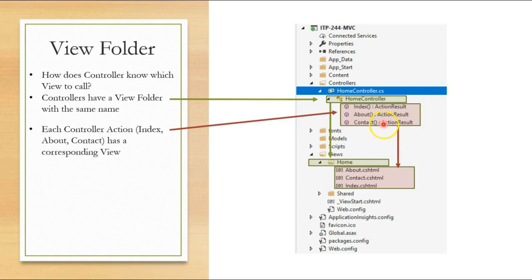In here, in the C# code, we have 3 methods, index, about, contact, and they match up with the 3 views down here. So when we say return view, the index will look down here for an index, about will look for an about, and contact looks for contact. That's how this all is glued together.